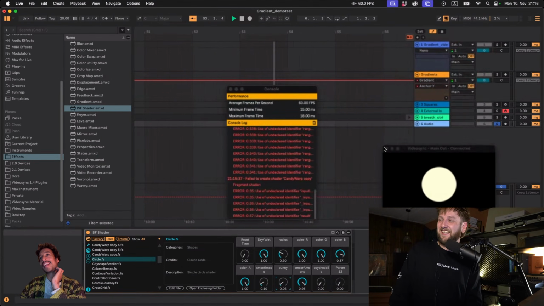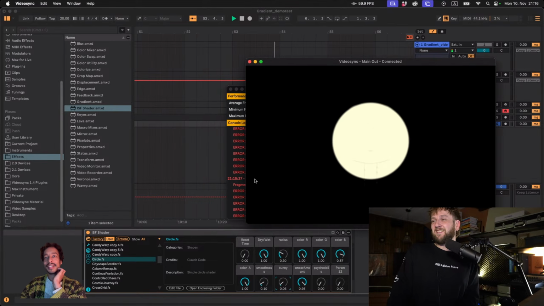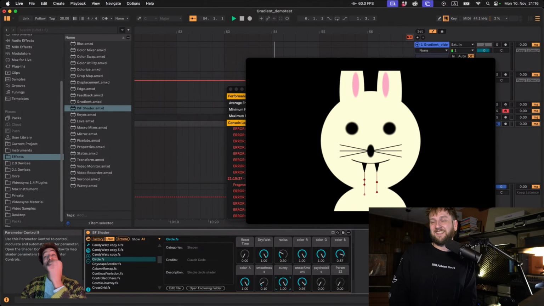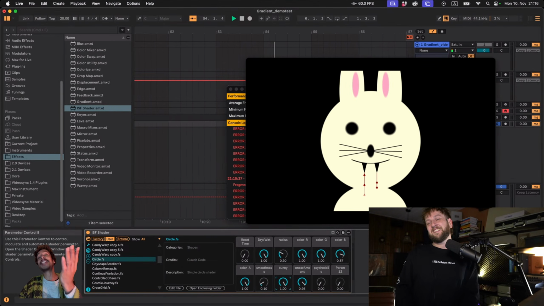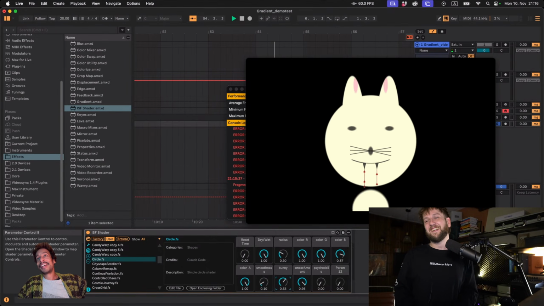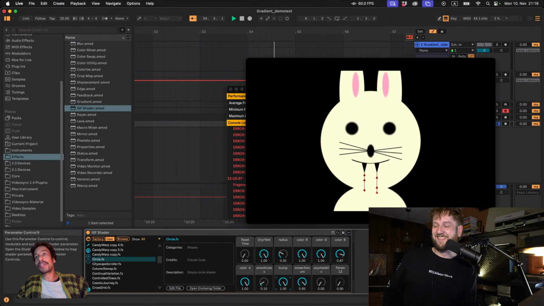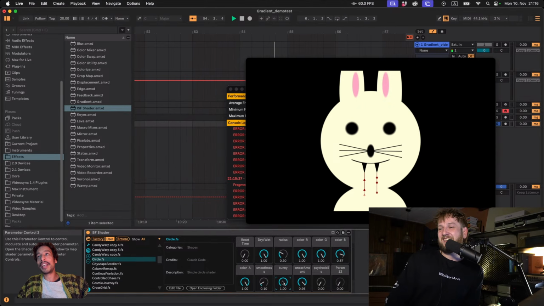So let's make it bigger. I have to share that now. Yes, actually, I can. This can actually be officially shared in the forum. Yeah, exactly. Go visit our forum. We'll share the bunny shader.